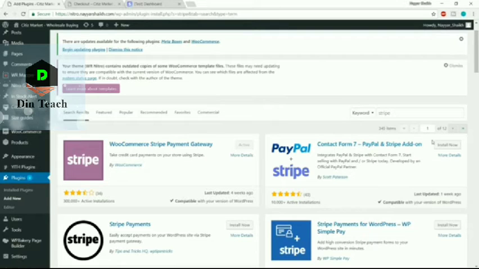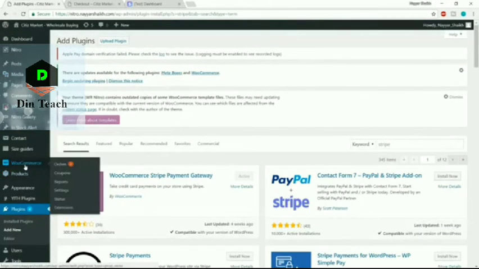Here you'll get a button like this, install now. Click on that install now button, then activate this plugin. Once you activate this plugin, from the left-hand side, hover over WooCommerce and click on settings.